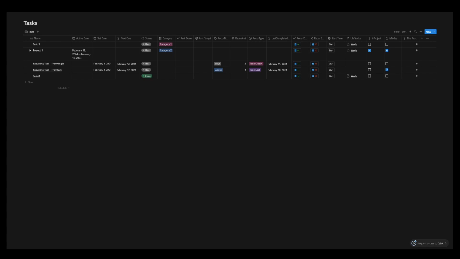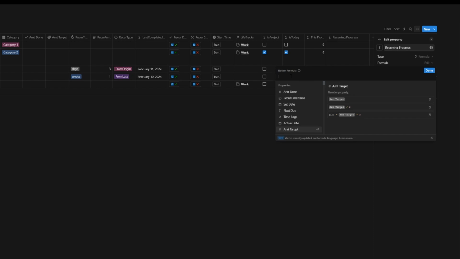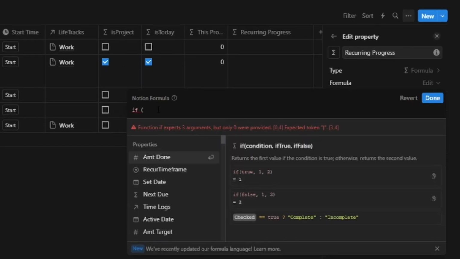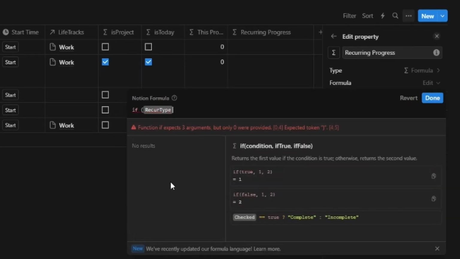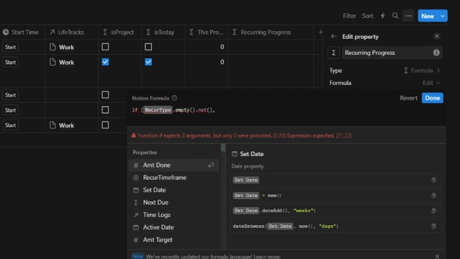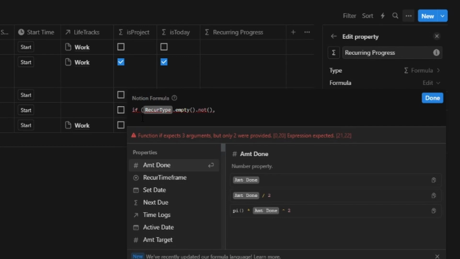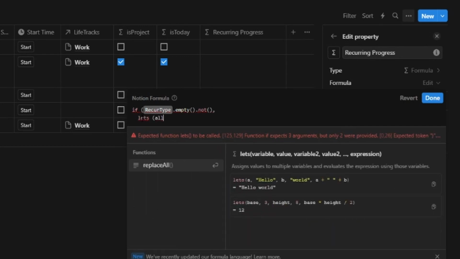These tasks can also have subtasks, and I want to roll up the subtask progress into the progress. And then the task itself has the amount target, the amount done. So we have a bunch of different progresses to roll up into one value here. I'll start with the recurring progress. So we'll need a formula for that. If the task has a recur type, that's how we're identifying these as recurring tasks, we want to calculate the recurring progress, and otherwise we just want to use the regular progress.